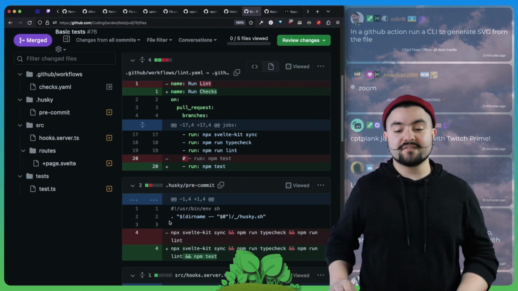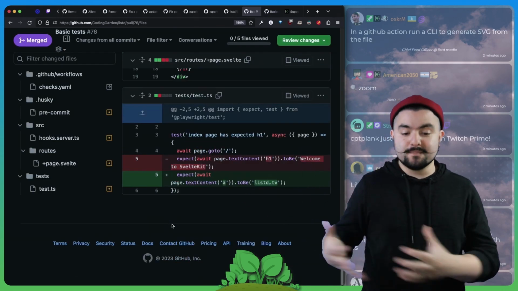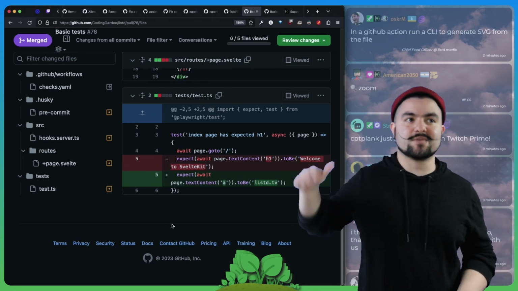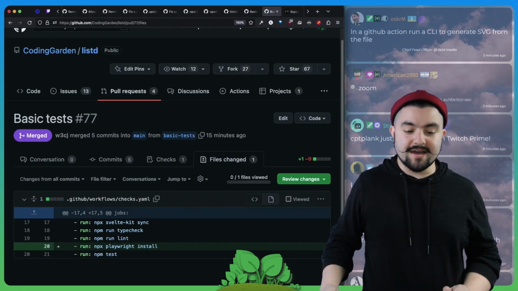In the future, we obviously want to expand these. We want to be testing most of the functionality of the application, but I at least wanted to get this setup going for now. And that's it for this devlog.